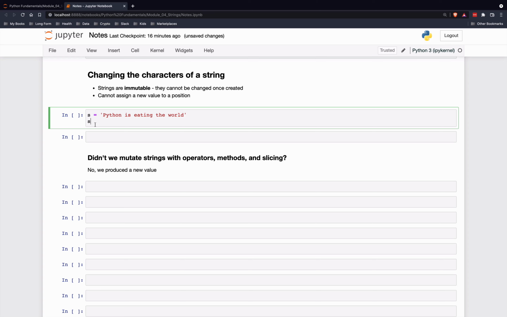Let's now see if we can change the characters of a string. So it's actually impossible to change the characters of a string once it's created. Strings are immutable. That means they cannot be changed once created. We cannot assign a new value to a specific position. So for instance, this string s, Python is eating the world.